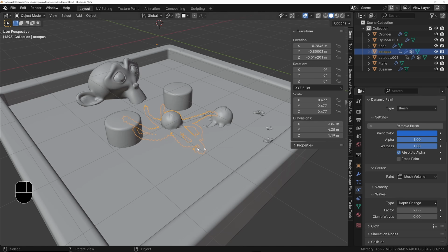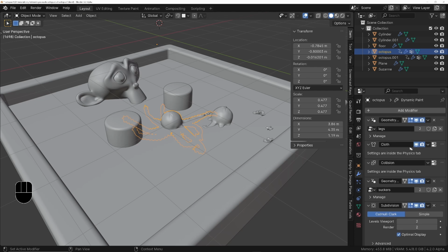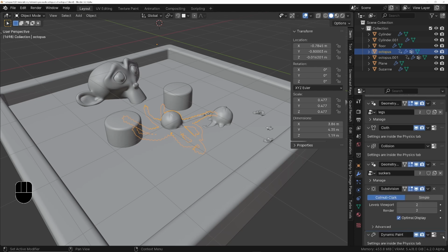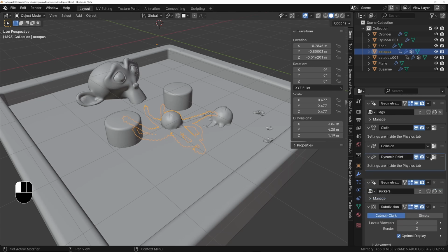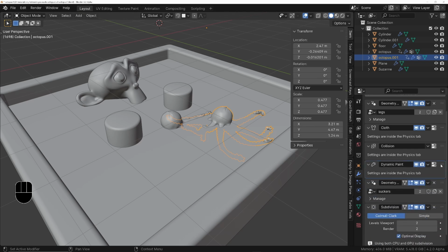Now, very importantly, to make this simulation fast, we go into the modifiers for both of the octopuses, and we need to move this dynamic paint to the low resolution version without the suckers. So let's move this so that it's just underneath the collision, just before this suckers geometry node here. And we'll do the same for this one. That'll keep it nice and fast.